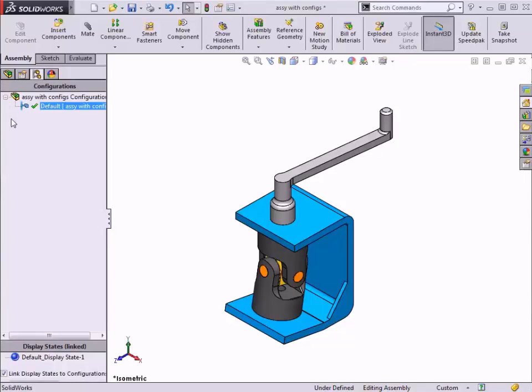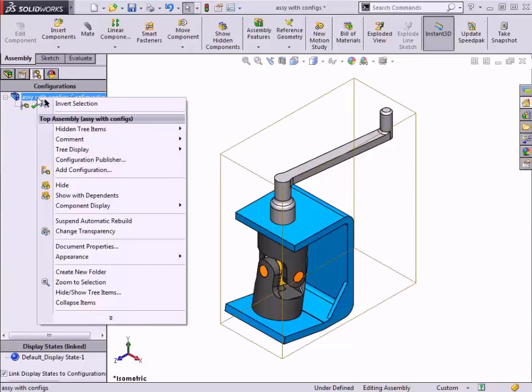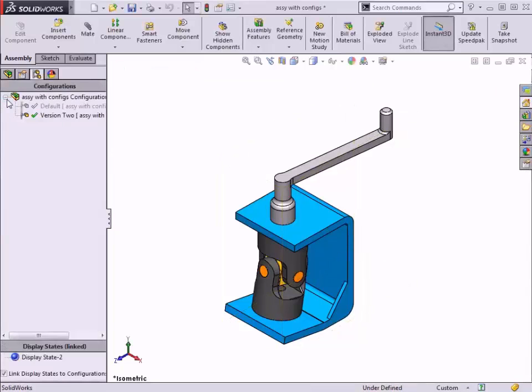To add a new configuration, I can roll my cursor over the top-level assembly, right-click, and select Add Configuration. In the Property Manager, just as with parts, the area at the top allows you to add a name, description, and comments for the configuration. For this example, I'll just type in Version 2 for the name, and leave the rest of the settings at their defaults. I'll click OK. And the new assembly configuration is added. Version 2 is now the active configuration, so I can go ahead and make the changes.